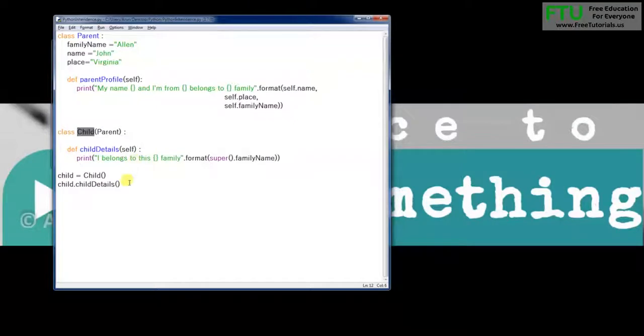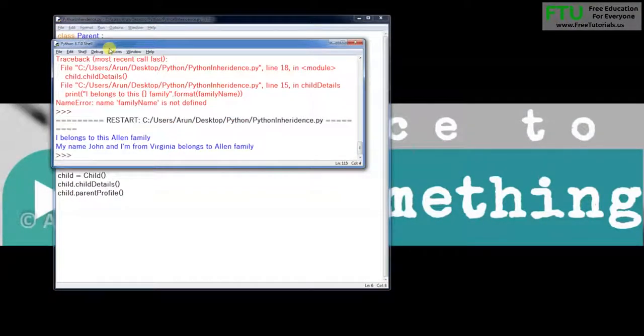So to access child details and also the parent details, child dot parent profile. Okay, so our expected outcome is I belong to the Alan family, and the parent profile data will be printed: My name is John and I'm from Virginia and belong to the Alan family. Okay, save it and run. Pretty cool, right? My name is John and I'm from Virginia and belong to the Alan family.